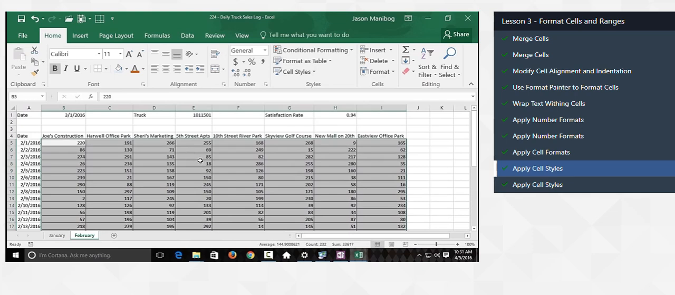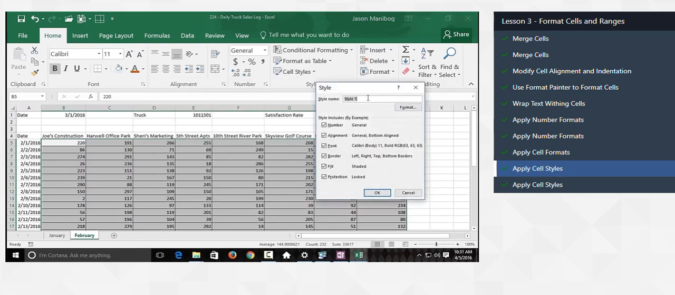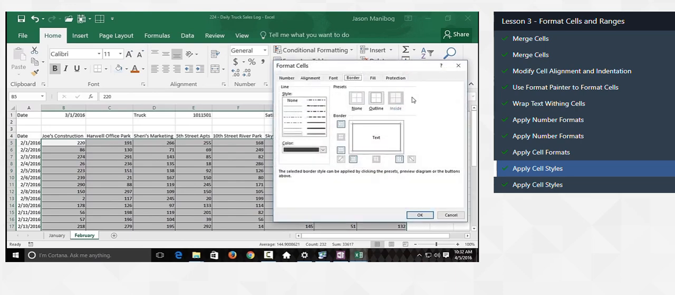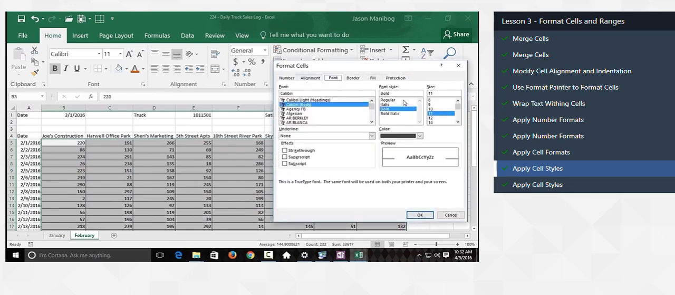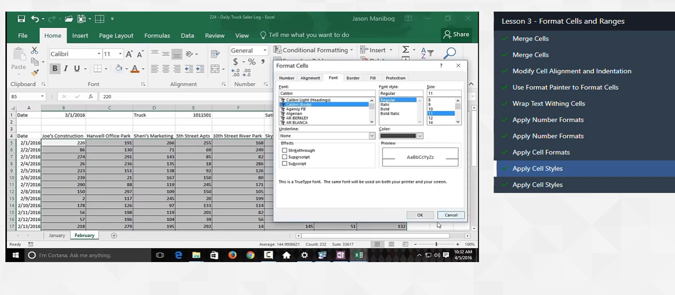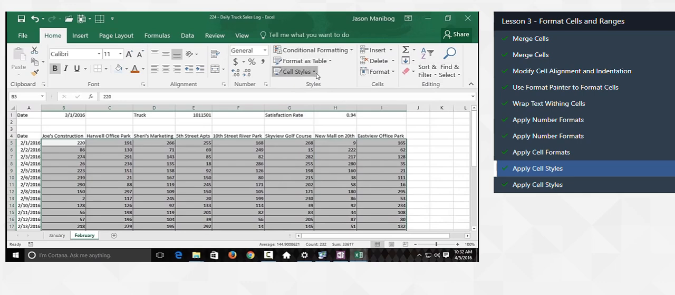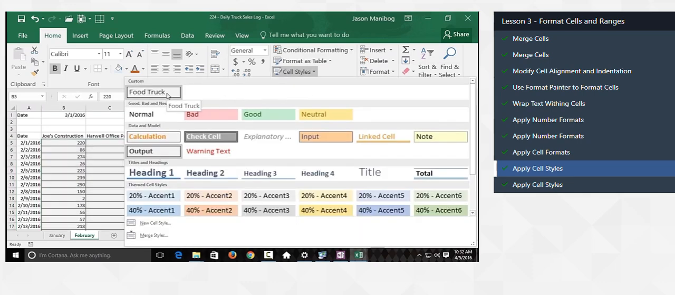Now you can make your own styles if you wish. Again, I'll click on the drop-down arrow on Cell Styles. I'll click New Cell Style. I'll give this a name. And I'll click Format. And maybe make just a subtle change here. For example, maybe on the font, instead of bold, I'll just go with regular. And maybe I'll make just a slight adjustment to the color. Maybe make it just a little bit darker. There we go. We'll click OK. If we click OK again, we now have that style that we can use anytime we want.